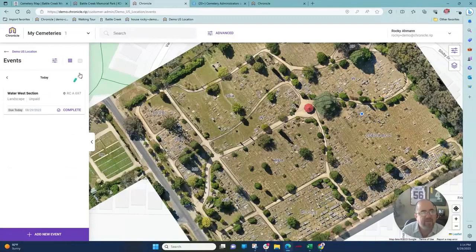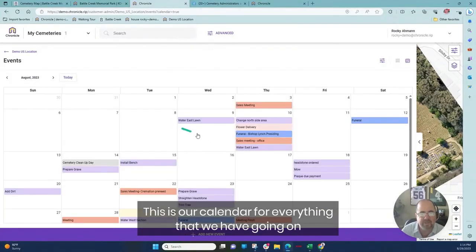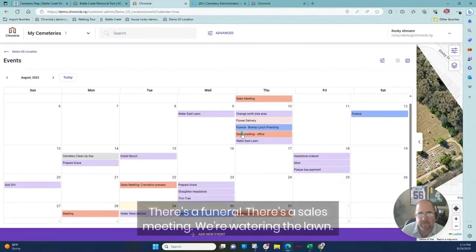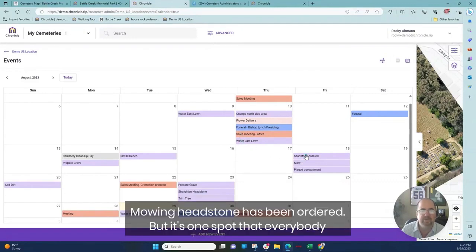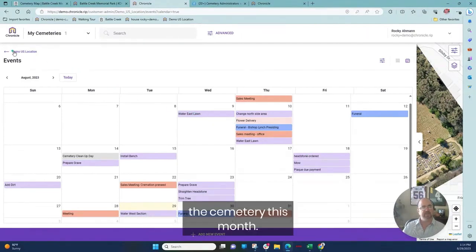Events. This is our calendar for everything that we have going on in the cemetery this month. We can see that we are doing a flower delivery, there's a funeral, there's a sales meeting, we're watering the lawn, mowing, headstone is ordered. But it's one spot that everybody can go to for the calendar of everything that's happening in the cemetery this month.